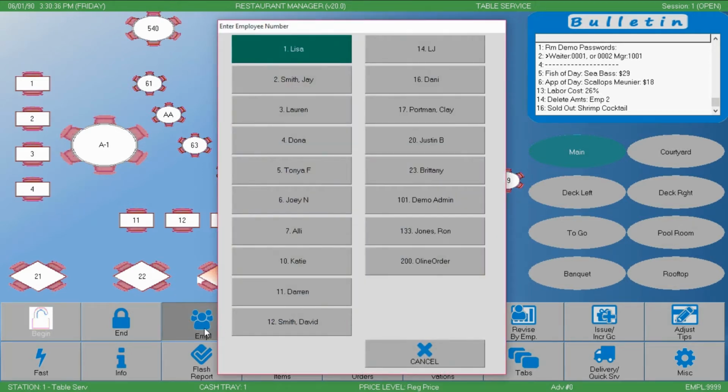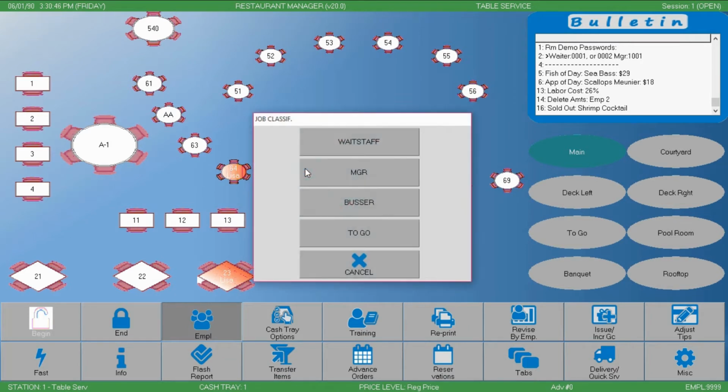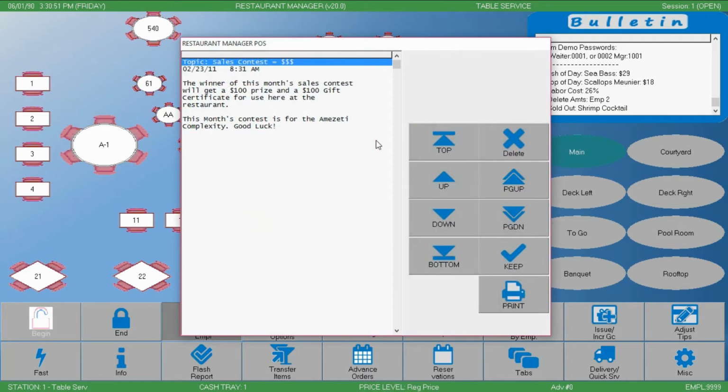So here's the employee button, for example. This is where people can clock in and clock out. Let's say we're going to clock in Donna. Yes. The prompt is for her job position. So let's say Donna's going to be a wait staff at that time.